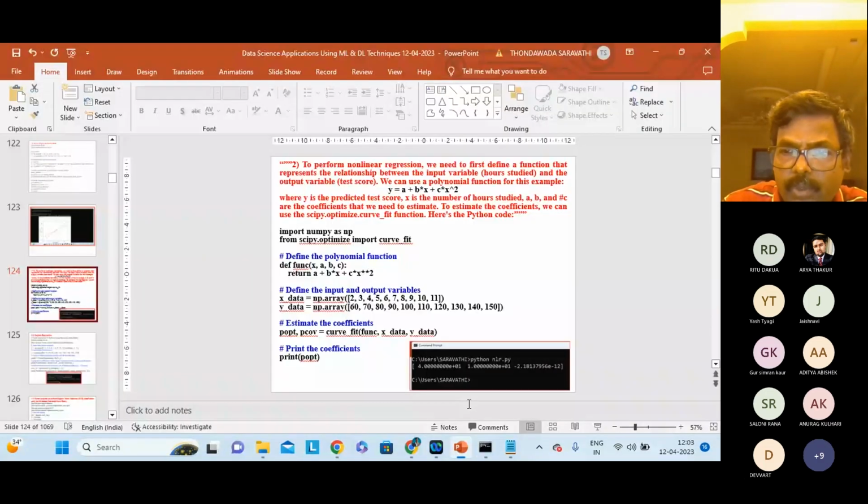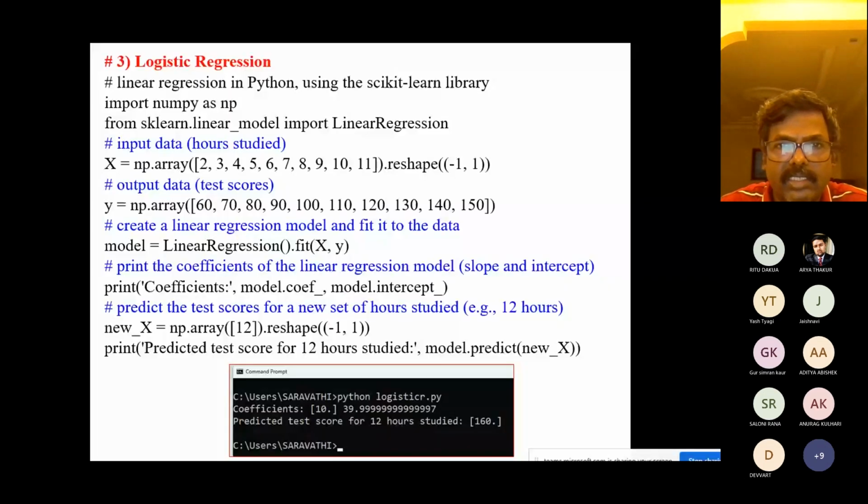Then third program, logistic regression. So same way, I'm taking the X value, I'm taking the Y value, and input data hours studied, output data test scores. Create a logistic regression model and fit it to the data, and this is to predict the test scores for a new set of hours.